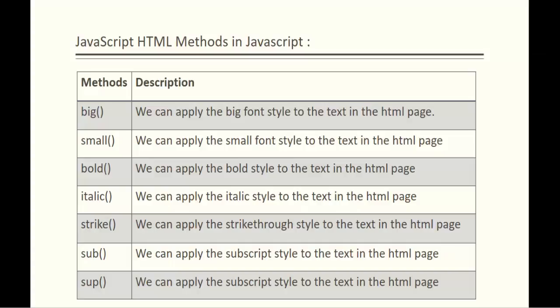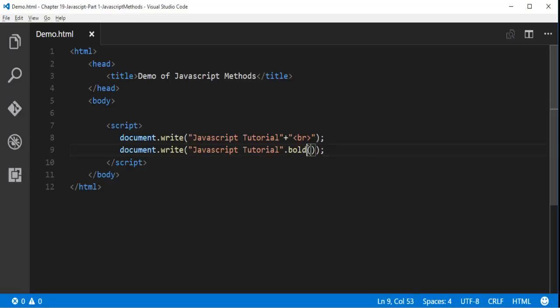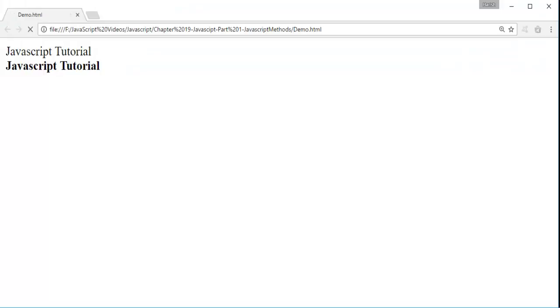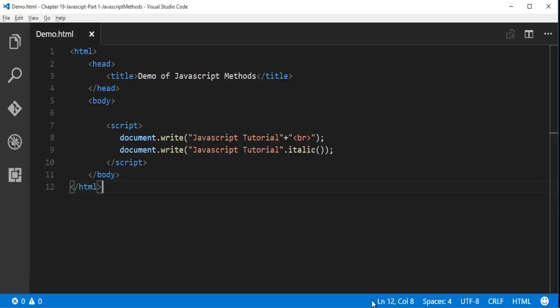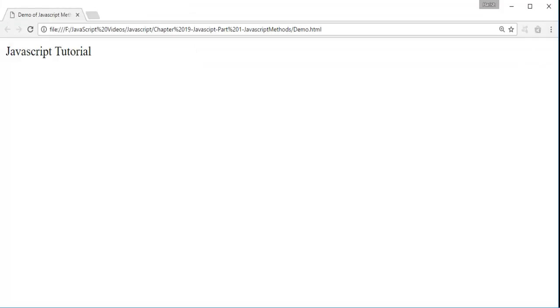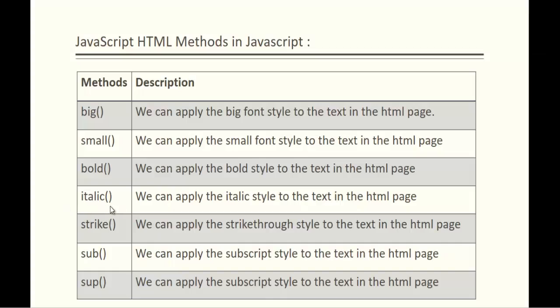Now if I want to make my text italic, what I need to do is call that italic keyword. Do Control S. Let me go back and refresh. Right now the content is not coming. Why? Because, okay, I got it. It's not only italic, it is italics. So when I do Control S, let me go back and refresh. You can observe that this content is a normal style and this is the italic style. How did we achieve that? With the help of this italic method.